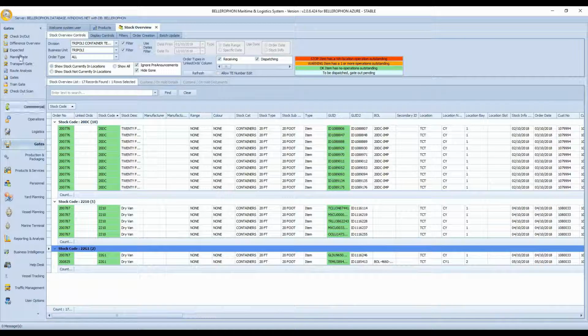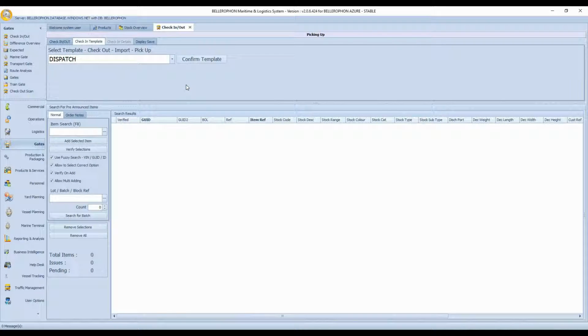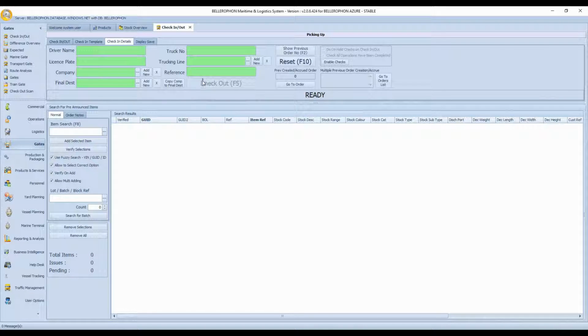Right, so let's have a look at checking out a container. So in terms of a truck arriving and picking it up. So if we go to the check-in out screen and choose pickup, choose our template for dispatching, and here we have some fields corresponding to the truck driver. So I'll just enter some test data here.